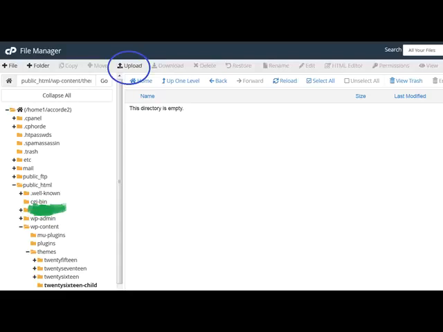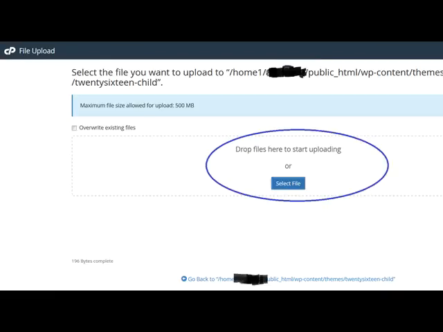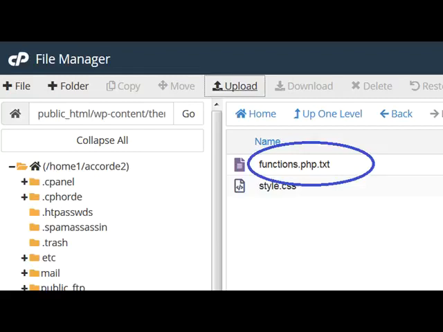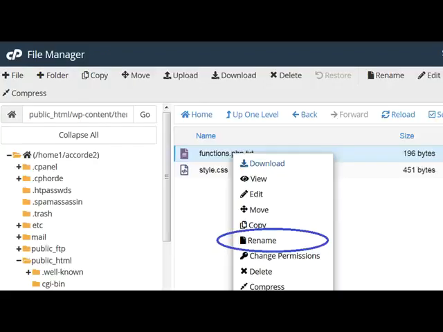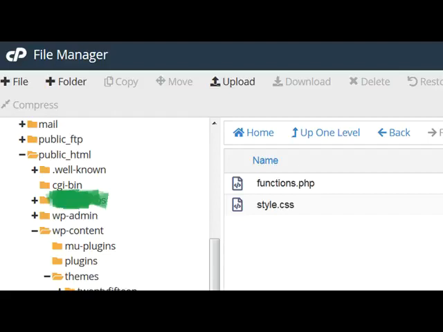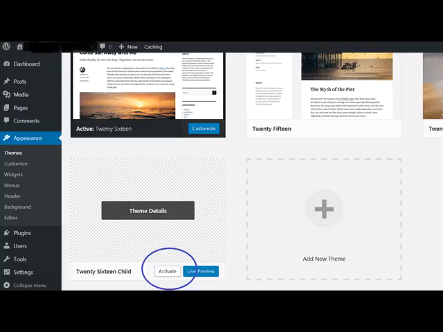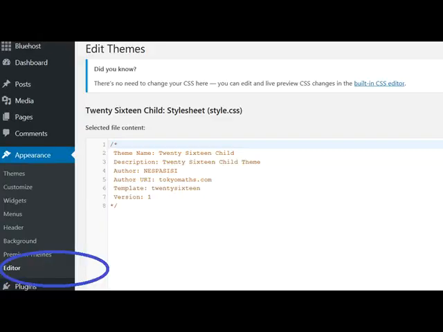Open the folder and upload the 2 files from your computer. You've got to rename the functions.php text to functions.php. Under the dashboard appearance, you activate the new child theme. Now you will be able to write CSS in the editor.